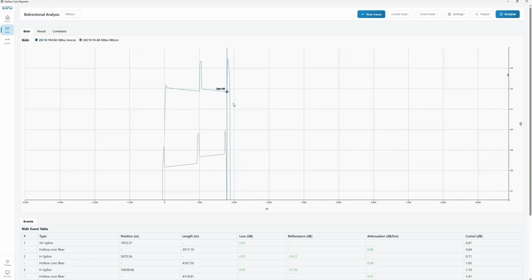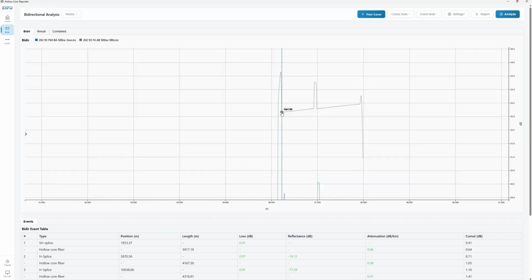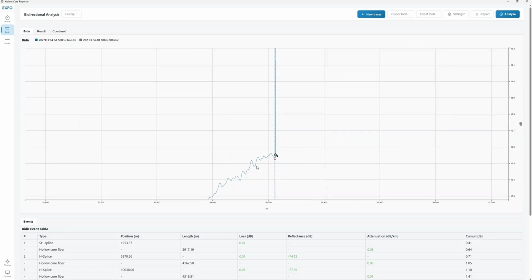On the left side, verify the beginning markers. On the right side, verify the ending markers. If a marker is not aligned correctly, adjust it before running the analysis again.